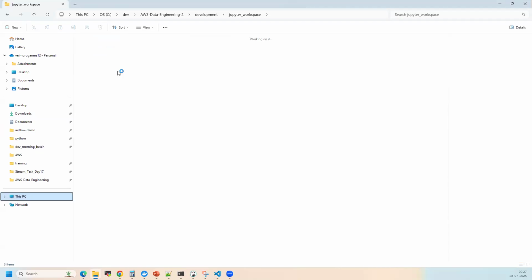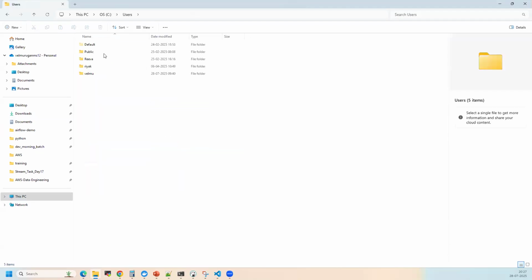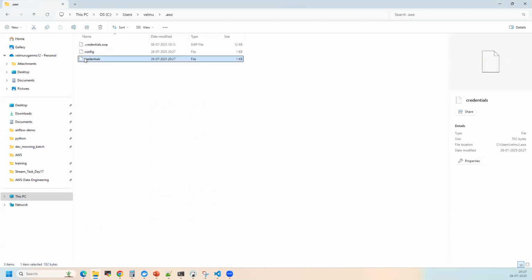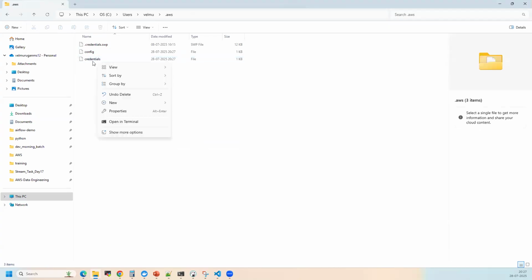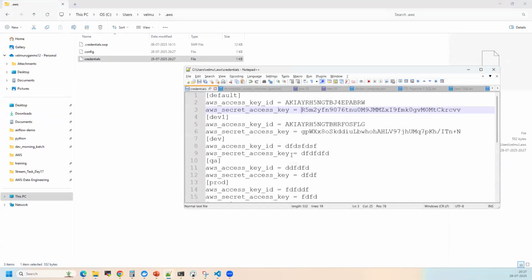I'll go to local and show you where the credentials are saved. In C, Users, my user account, in the .aws folder, here you can see the credentials. When you do configure, your credentials are saved here. You can see both the access key and the secret access key.